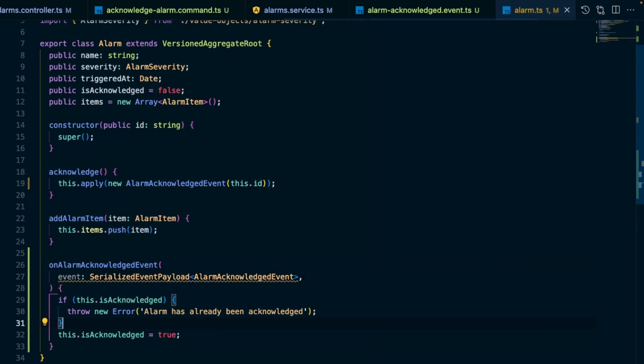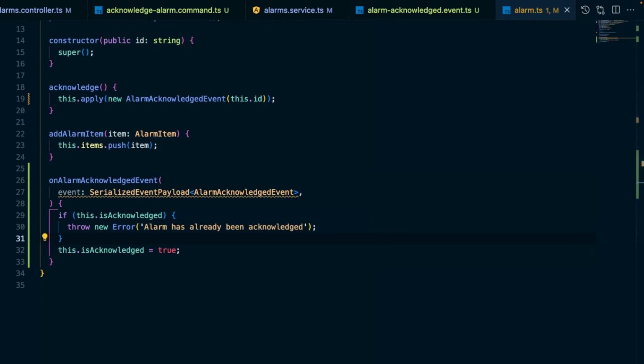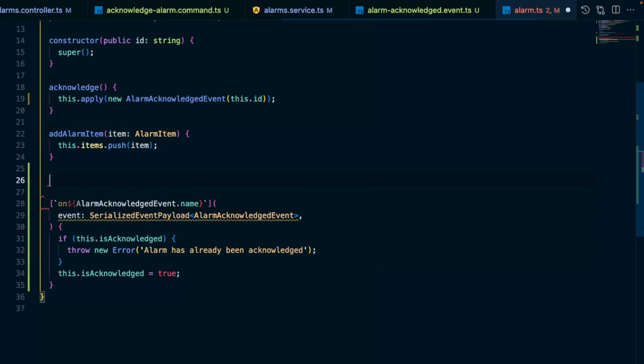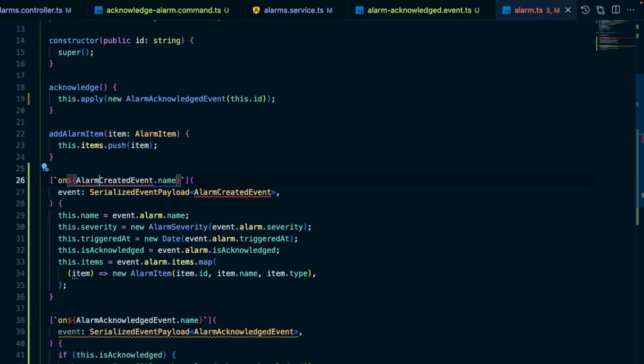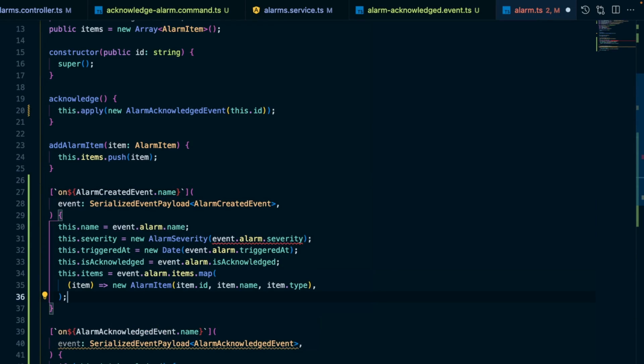To make it even more type safe, we can use the following technique. Now, if we updated the event class name, the corresponding event handler method name would be updated automatically as well. Before we move on, there's one missing handler we should add here as well. Above the onAlarmAcknowledged event method, let's add the following handler. This event handler will be executed by the loadFromHistory method when we rehydrate the aggregate from history. We're all set in this file for now.